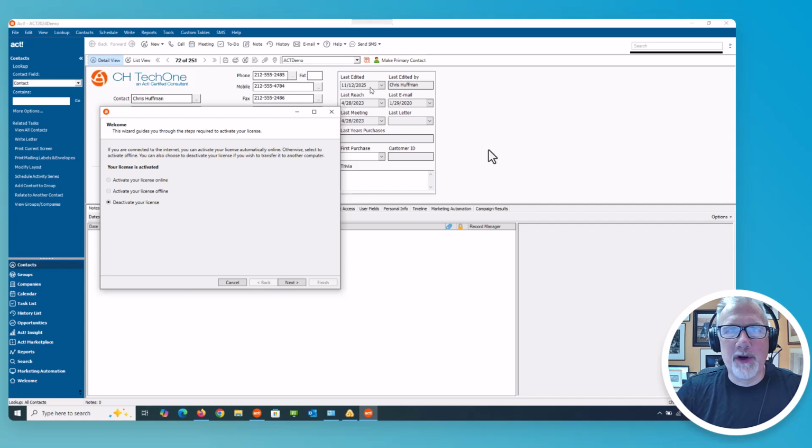I had a client ask me a question. What happens when you install Act on a new computer? How do you register it? Well, there can be two steps here. One, you can try to register it, but you might get a notice that it did not take.